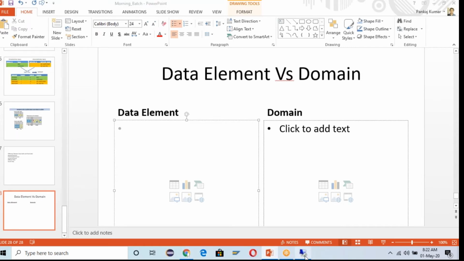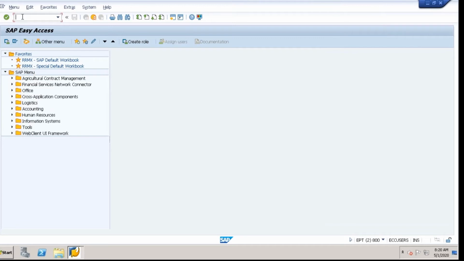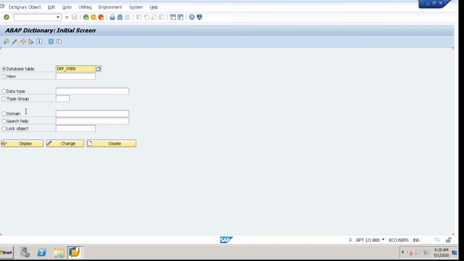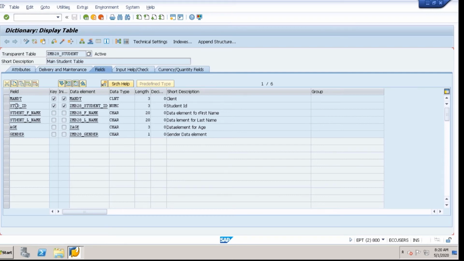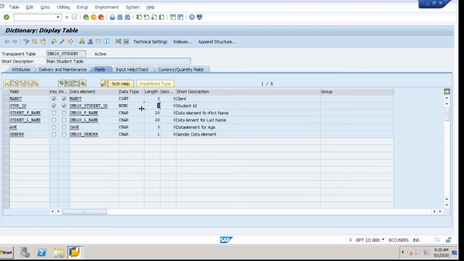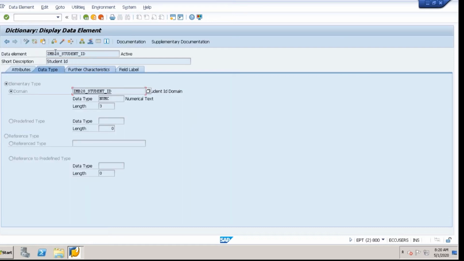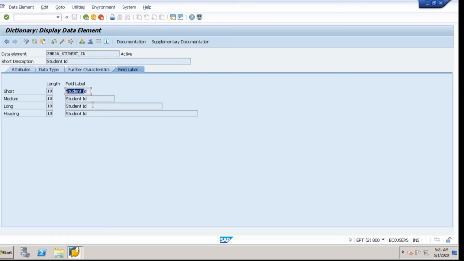Fine. Let's go to the system, and first I will show you once again. /n SE11, come over here, and the table which we have created is ZMB28_student. Click on the display button, and here you can see this is the field and this is the data element. This data element is nothing but to determine the data type and the label. In SM30 you have seen the label coming over there. Just double click over here, you can see the data element, and you can see the field label. So you can define the field label over here in the data element.